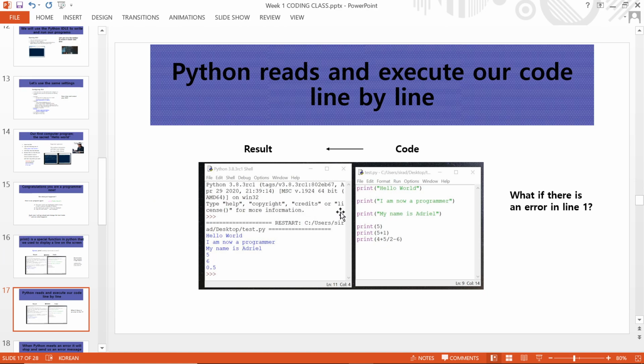Python reads our program line by line. If I write 3 print statements, Python will print them in order from the first one to the second and the third. Now, you may ask your question, what if there is an error in line number 1? Does Python skip it and interpret the remaining lines, or does it stop and ask me to fix the error before executing the next lines?